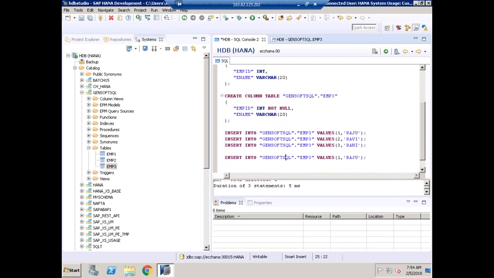Insert into Gensoft SQL.emp3. I don't want to provide the data for both the fields. So I want to provide only for employee ID. Insert into so and so employee ID. Let me remove the double quotes and check employee ID, and I'll say values. Let me give this as 4. So what is the change I did here? Earlier my table had two columns, and while inserting the data I was providing the data for both columns. Now I want to provide the data only for one of the columns, EMP ID. Let me check whether it is successfully executed or not.